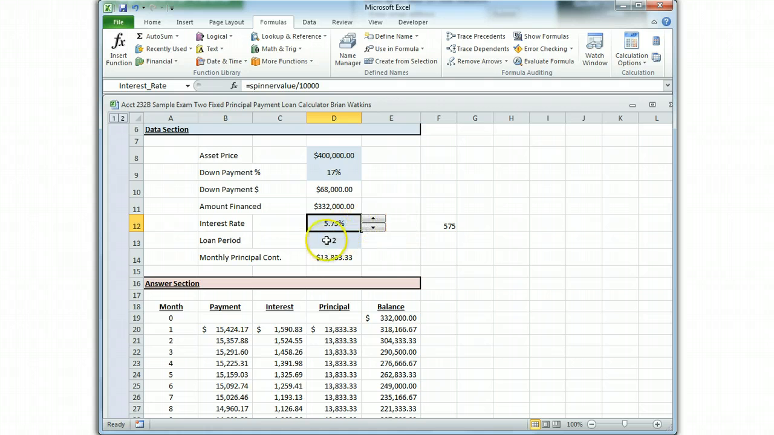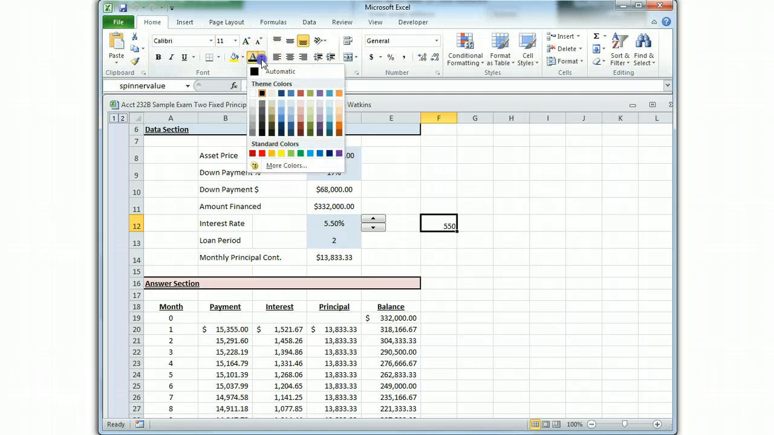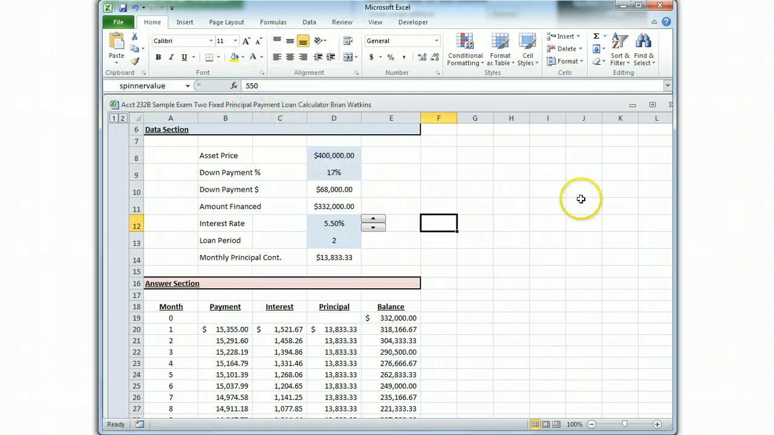This is it. When I have an interest rate of 5.75%, my monthly principal is going to be constant, but my payments are going to change. Okay. So that is a spinner. In order to take that 550, which is a value that we don't need to see, your user doesn't need to know it's there, go home, go to your theme color or your text colors, make it white. You know it's there, but your user doesn't know it's there.